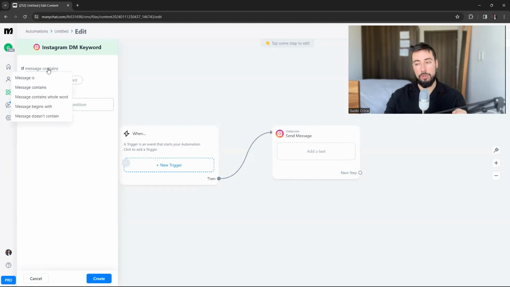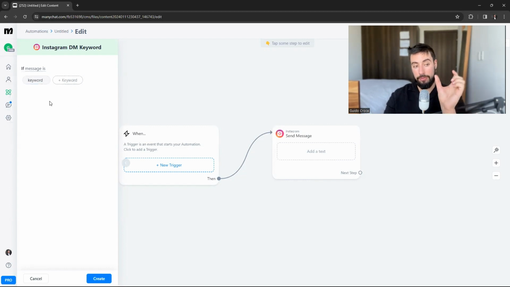If your keyword is quite common and it might show up in conversation throughout the rest of the process, like when you're DM setting, then I would recommend to have "message is", because then it's only going to trigger if they only send a keyword. But the problem is you might miss out on people that don't really know how to spell, or if they send other things like an emoji, right?